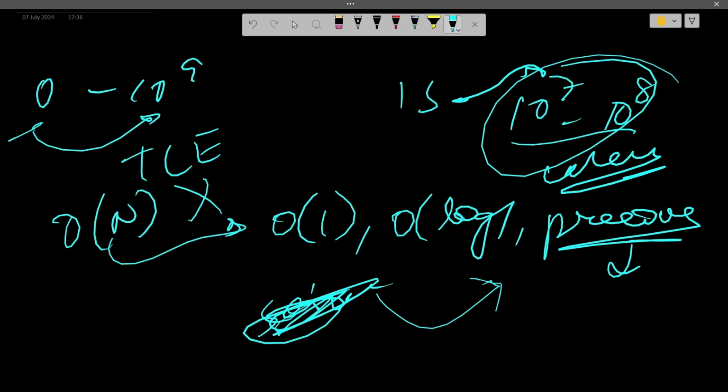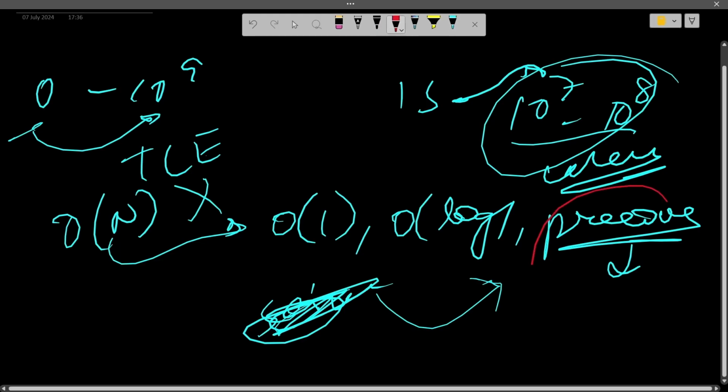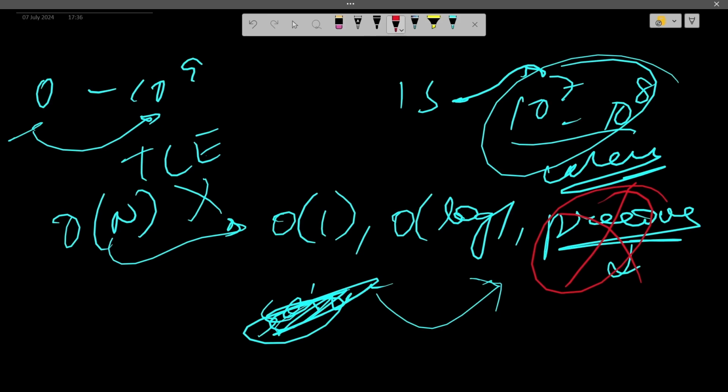Now, will that be applied here? That's the main topic here. No. Why? Because we don't need some pre-stored data. So this is off the discussion now.